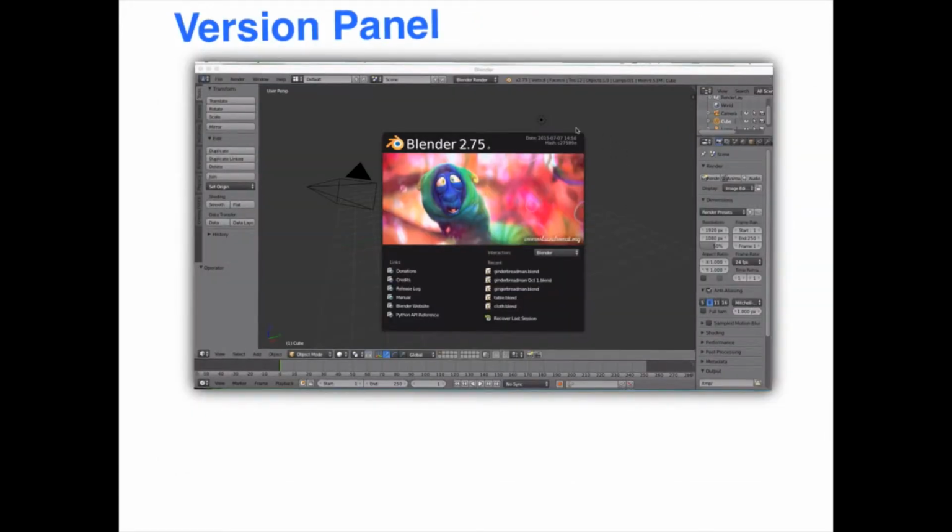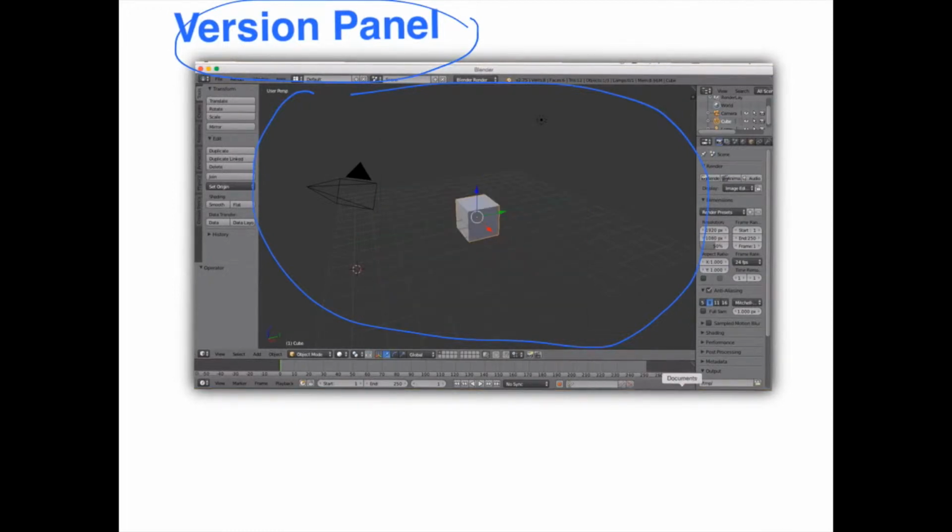Blender is open. The screen display will be shown. The Blender screen opens with the version panel slap bang in the middle. Click anywhere in the screen to remove this panel.